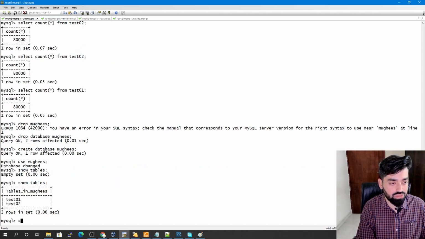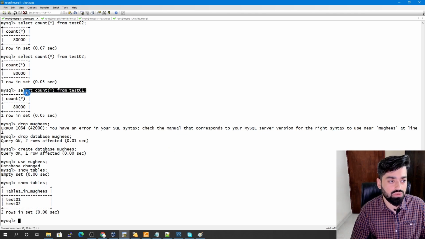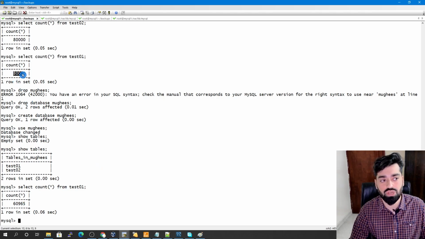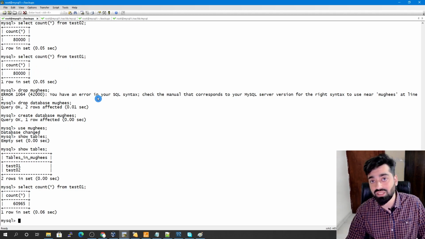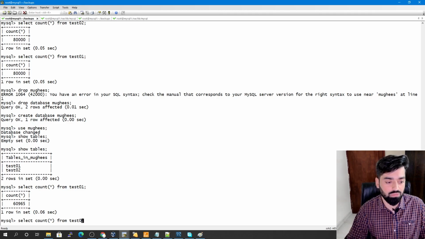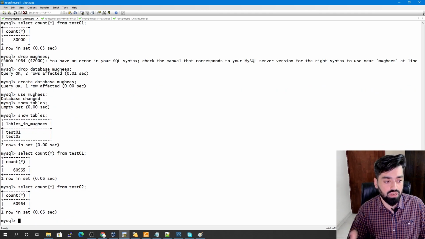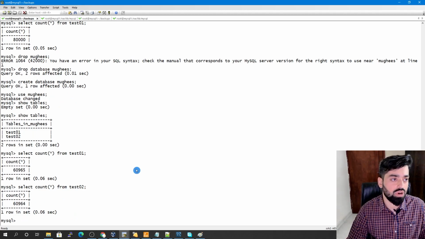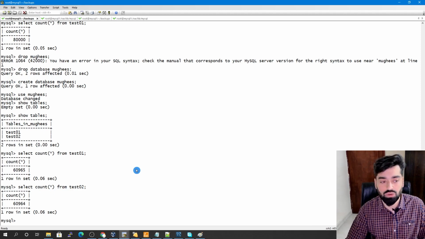If you select count state from any of those, you see we have 60,965 records, but we should have 80,000, because the last time before dropping the database we checked the records, and we had 80,000 in both of the tables. But now we have around 19,000 records or less. So now what we will do is recover those records as well.